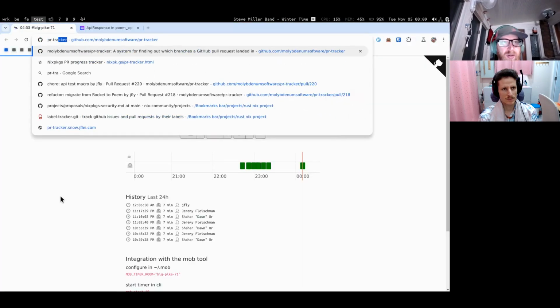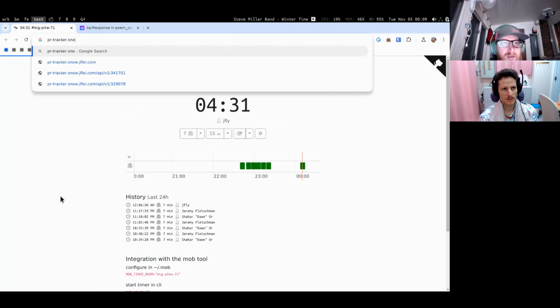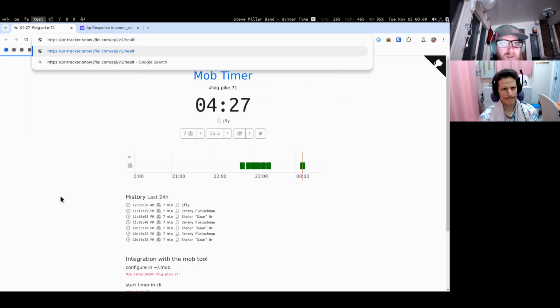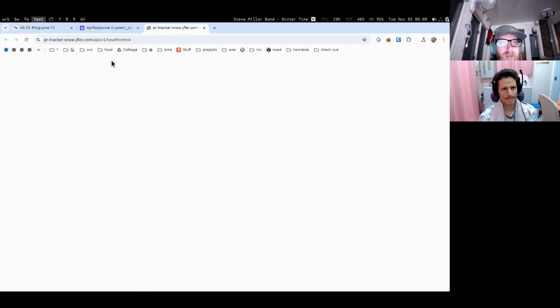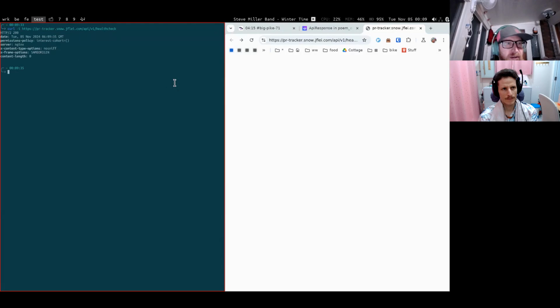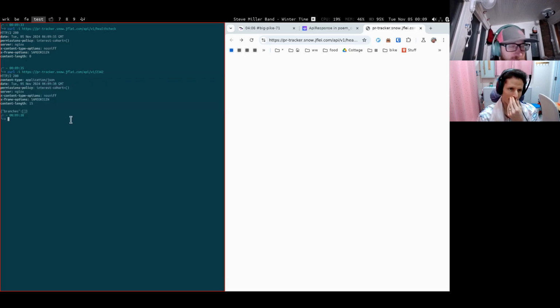Your tracker, plus API v1 plus health. Okay. Or did we unintentionally change our API? No. Yeah, so the health check succeeds. That's a 200. And then if I do this, this thing hasn't landed anywhere.